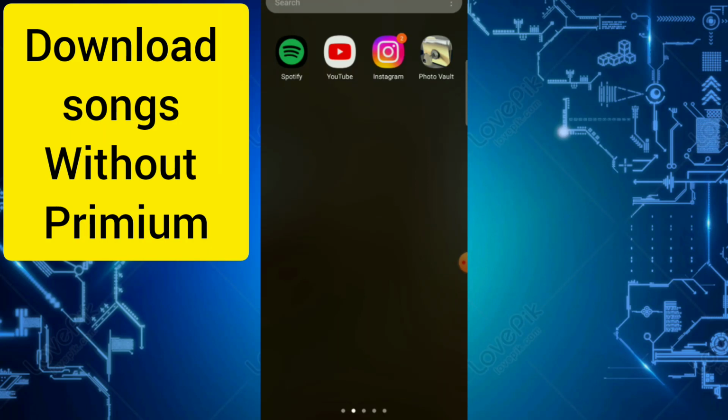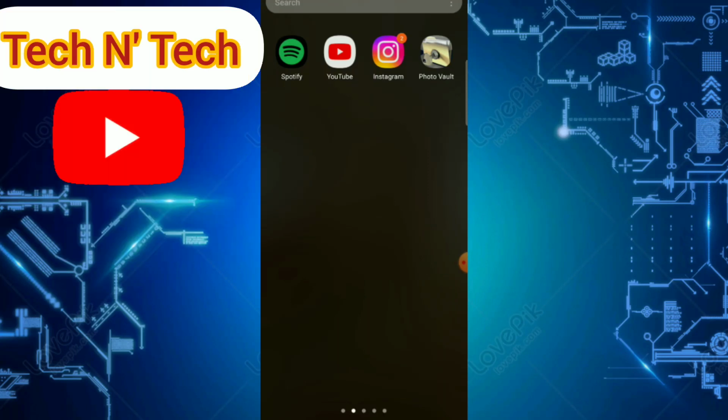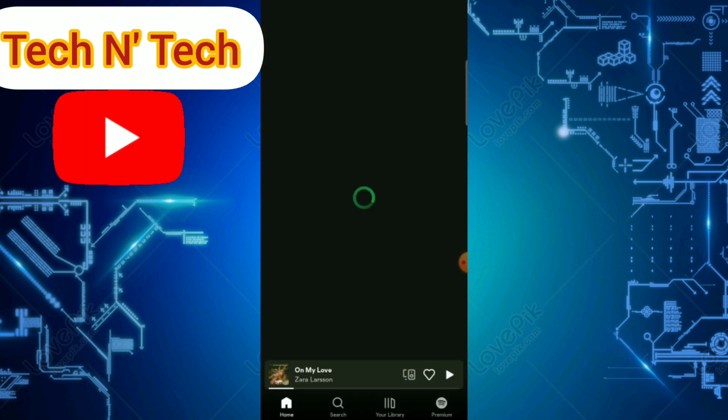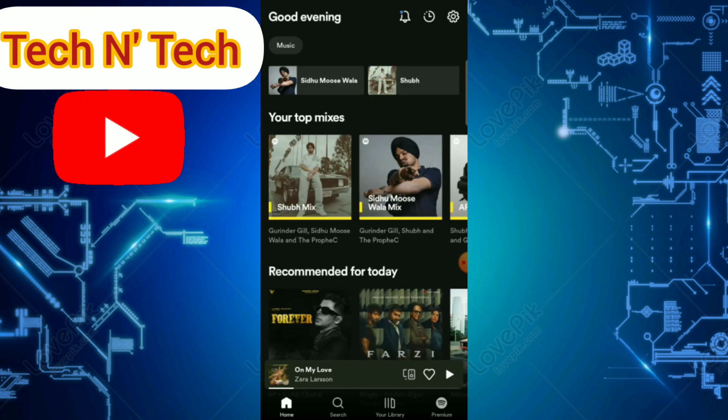Spotify is a great music streaming service, but if you don't want to pay for premium, you're stuck with ads, and you can't download and listen to music offline. In this video, I'll show you how to download songs from Spotify without premium. So make sure to watch this video until the very end to start enjoying your favorite songs offline for free.